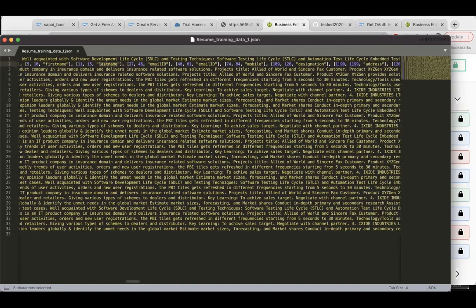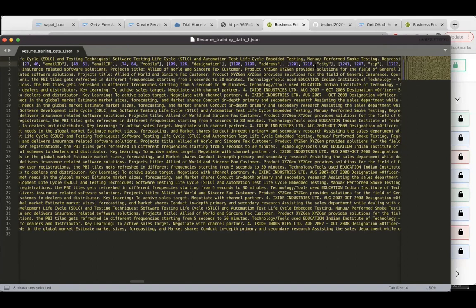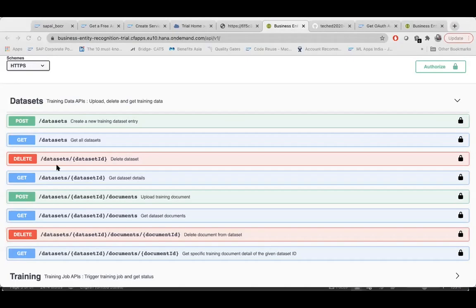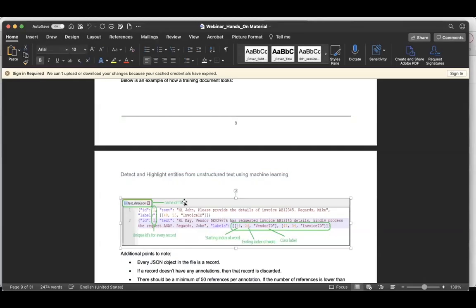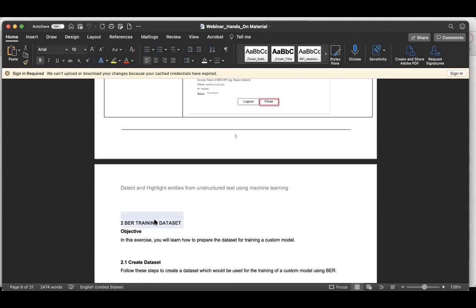For doing these annotations, there are external tools available like Docano and so on, which can be used to annotate the text. If you use this training document while uploading it to the data set, the resulting model would be able to extract the information of candidates from their resumes. So you can go ahead and perform the exercises mentioned in section 2, the BR training dataset, and then we can move to training.